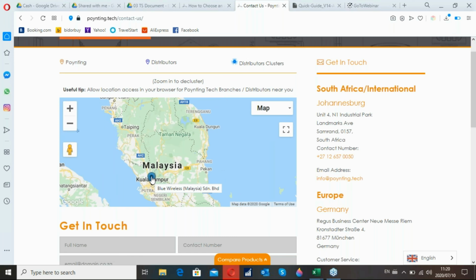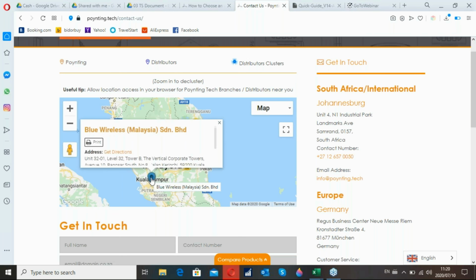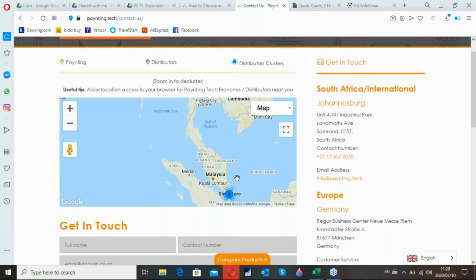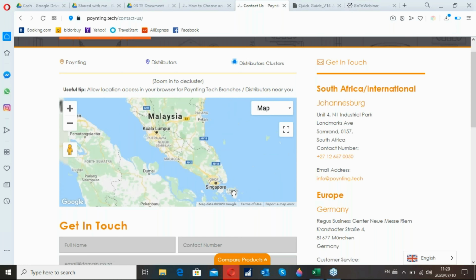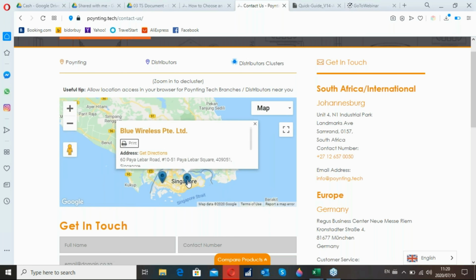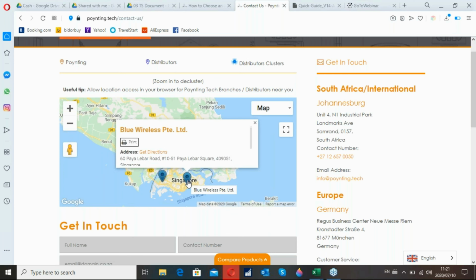Like over here in Malaysia, we have a partner and it's Blue Wireless. So you can either just take your cursor over it and it will show you, and you can print the details from here. Or if you zoom out a bit, you'll see in this section in Singapore, we've got 2 distributors there. The one is Kin Marine, the other is Blue Wireless as well.